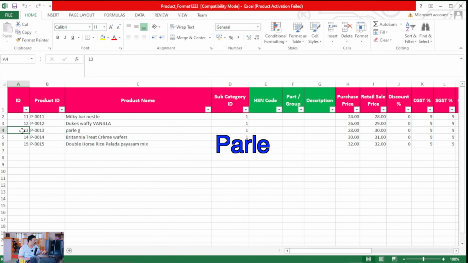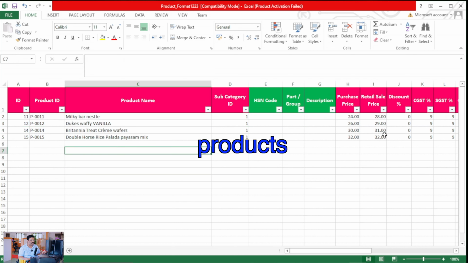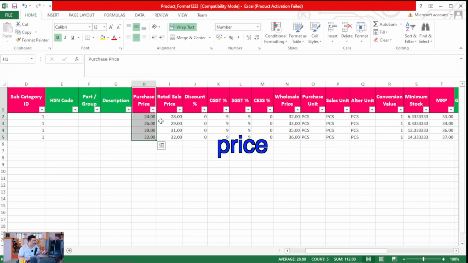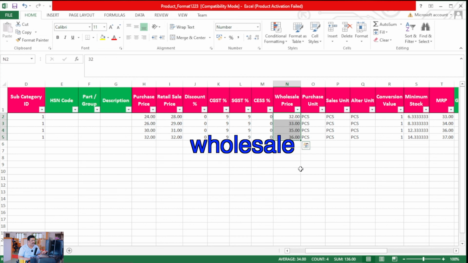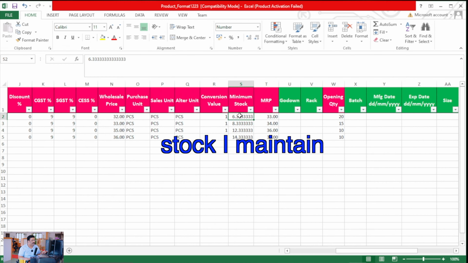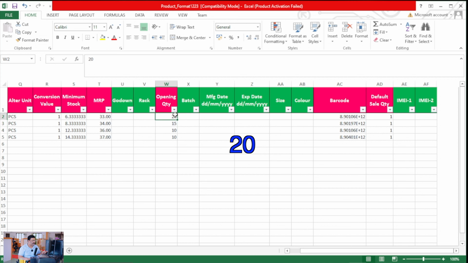Here this Parle-G I already added, so I will delete it. The balance of all the products I will add over here. I just put the purchase price, retail price, discounts if we have, and the wholesale price I mention there. And again, the minimum stock maintained. Any stock opening quantity I mention over here, like 20 pieces, 15 pieces, 10 pieces, etc. And the barcode, I use the same barcode which is available in this software.